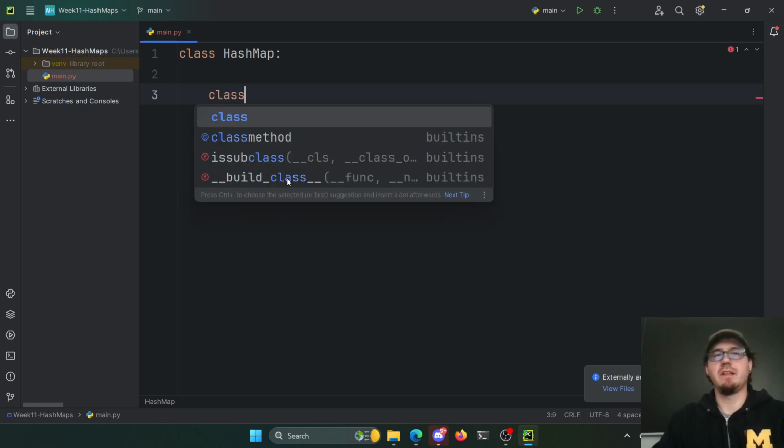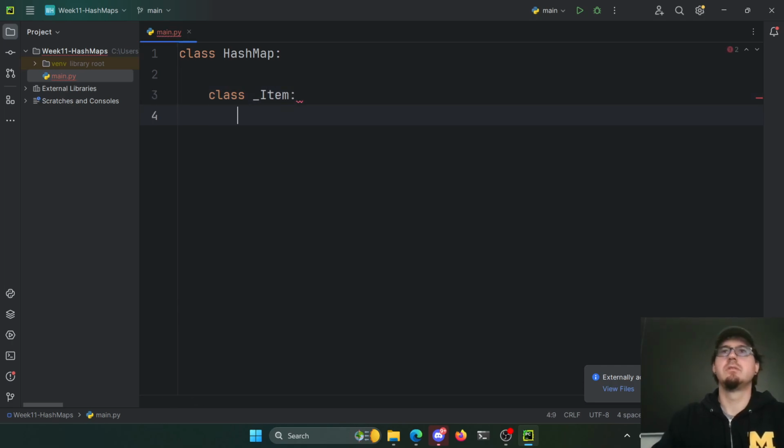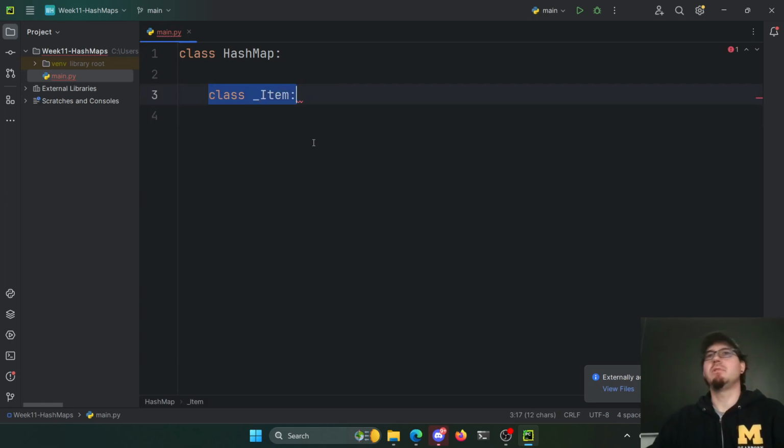We're also going to have that class for item, or _Item, mark it as private. What have we been working with nested classes? What is the point of nested classes? So this is an implementation detail that I don't want other people to know about.